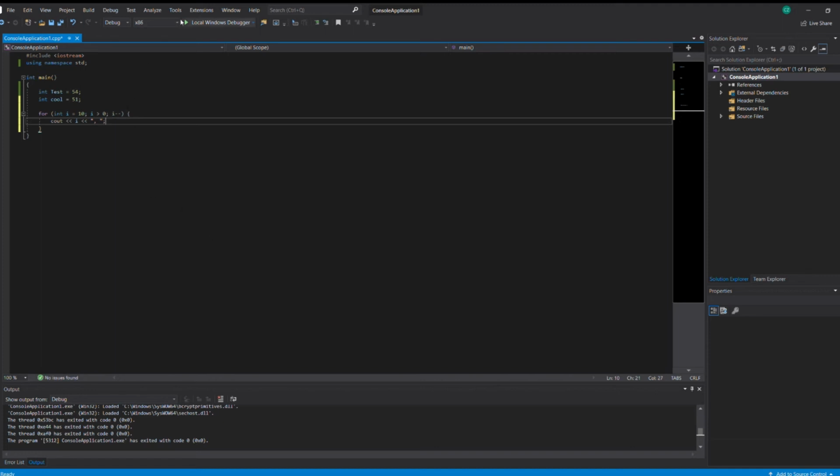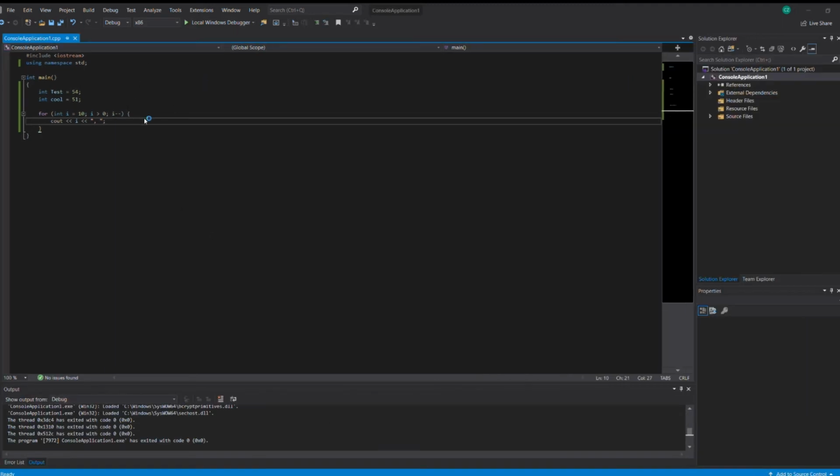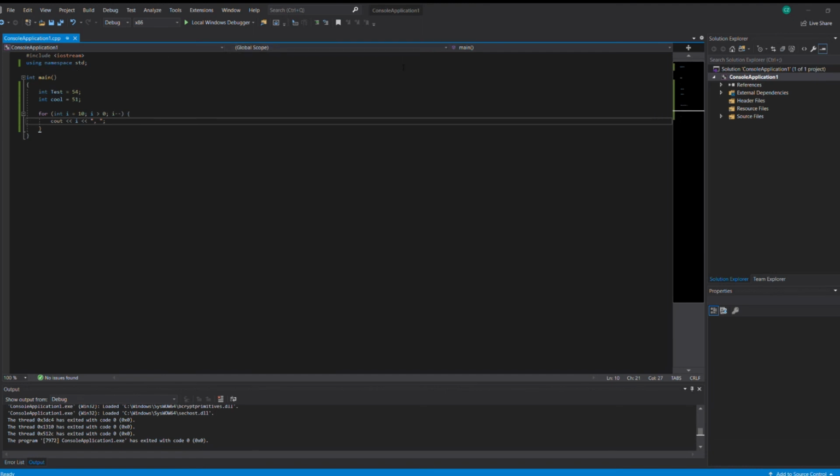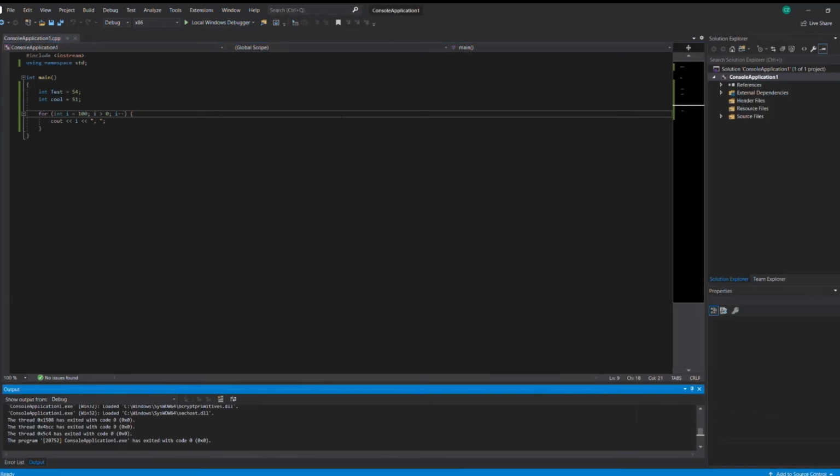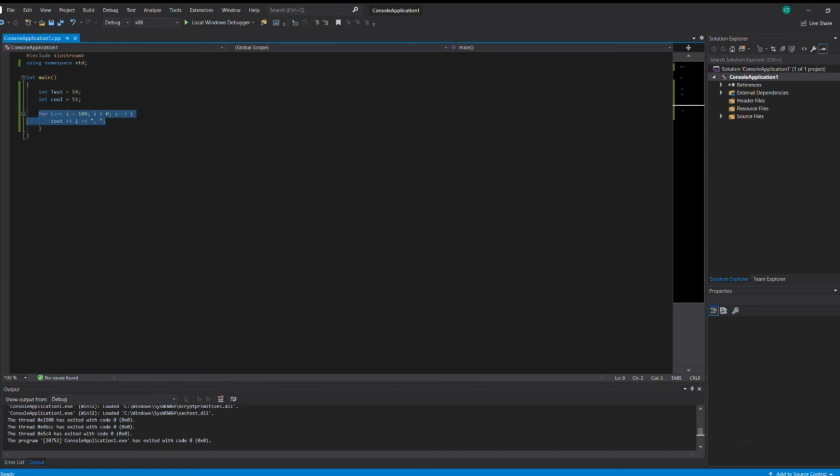And then, if you run it, you should get a nice little countdown. And the more numbers you want, you can just set this to 100. And then you'll get 100 numbers. Which is really nice. Now, which is really cool.